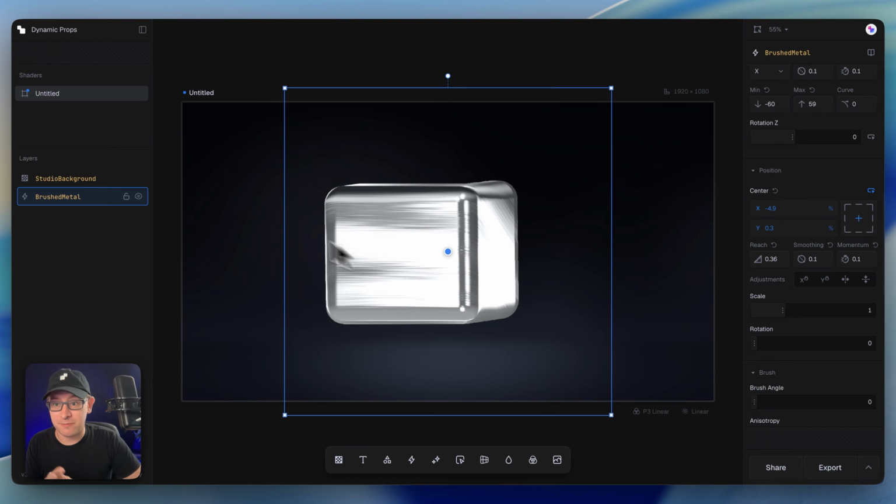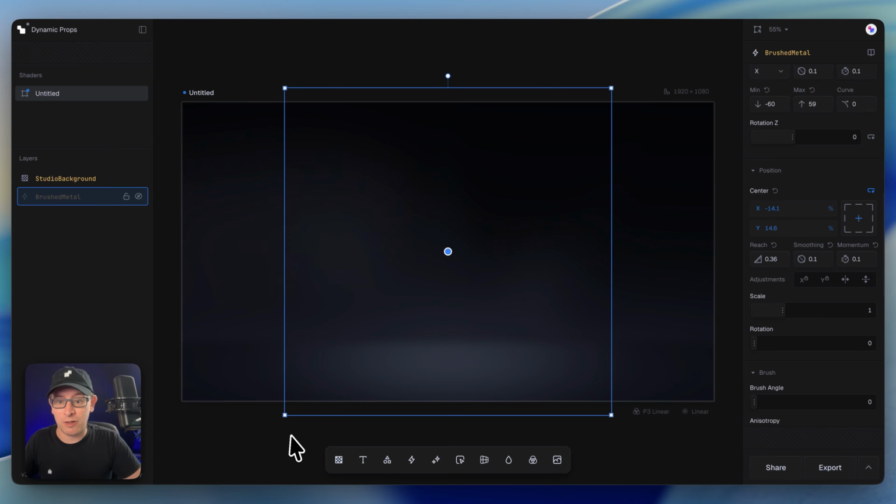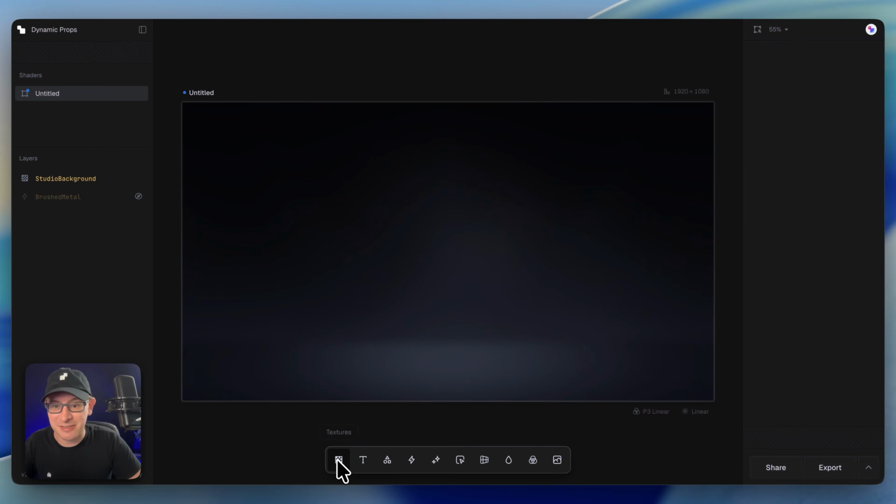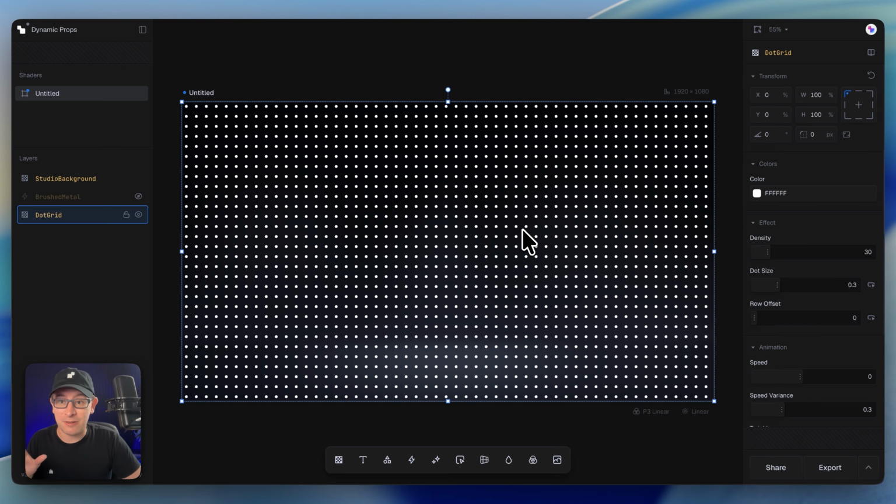But there's more we can do. Take a look at this. This is actually one of my most exciting features that I like. Let's take a look at what I call prop mapping, or the map mode.